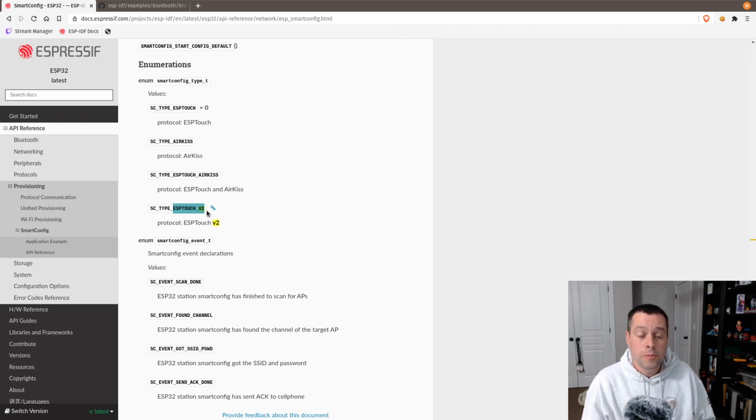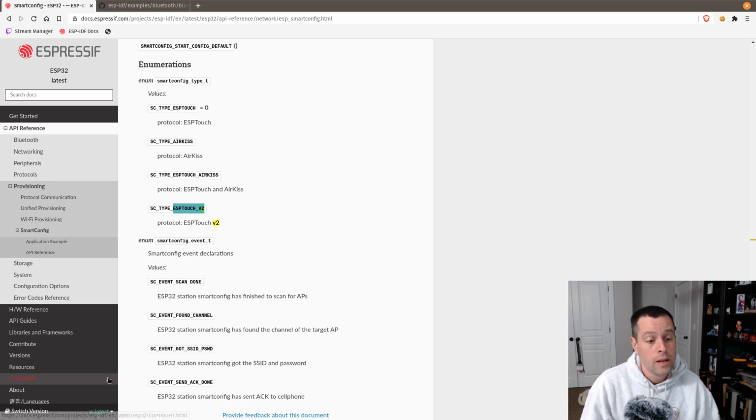But in ESP version 4.3, they've introduced ESP Touch version 2, which does include an option to encrypt the SSID and password with AES as it's being broadcast using UDP packets. Now, this is important because I was talking about, well, maybe I'll just rev to 4.3, but I have decided that we're not going to do that.